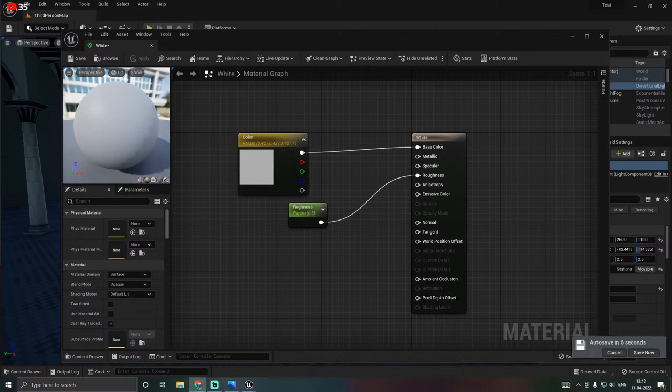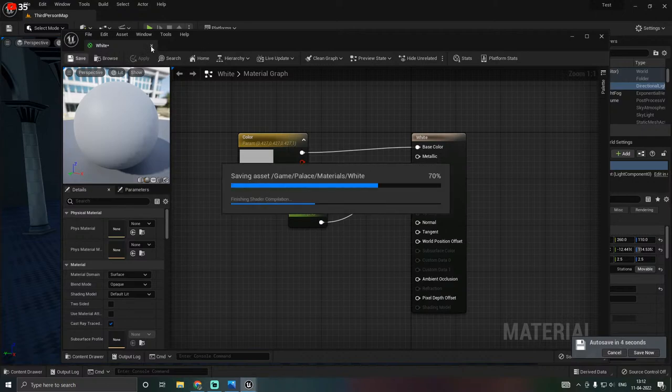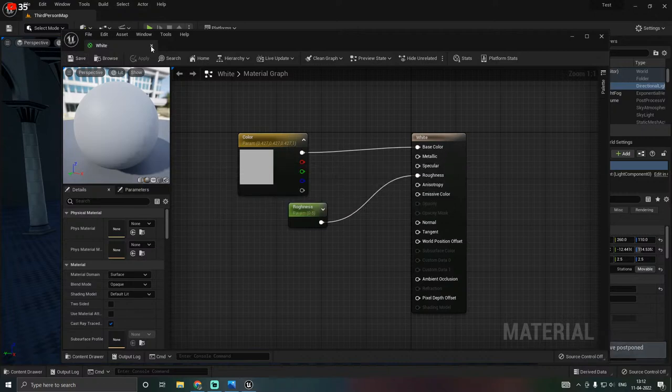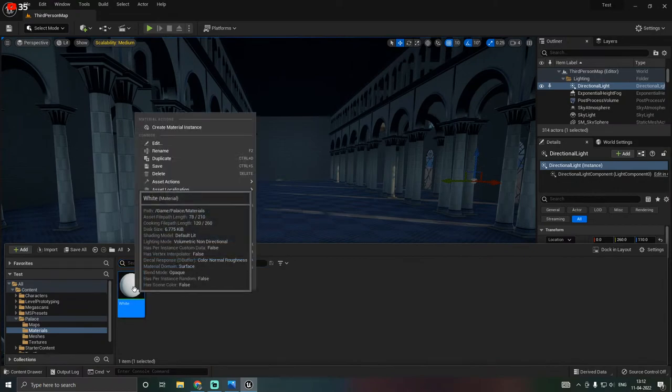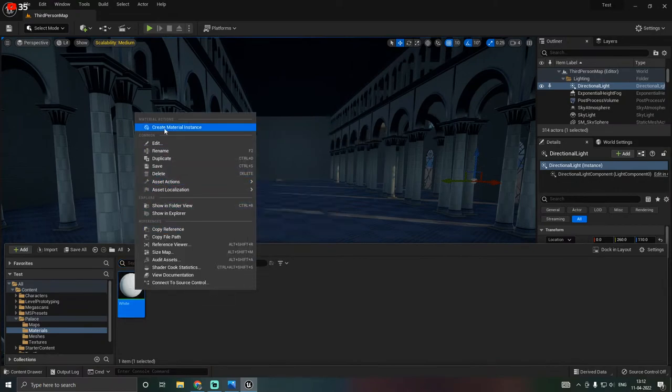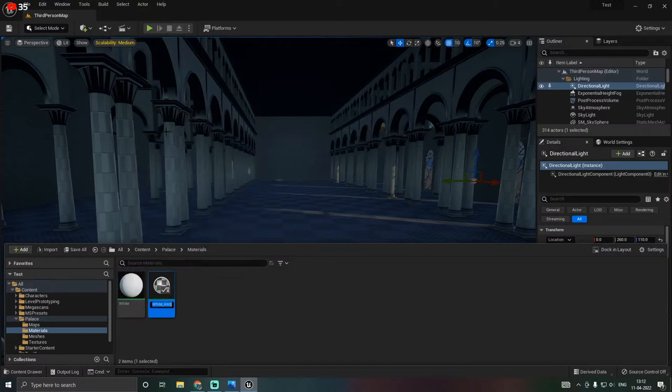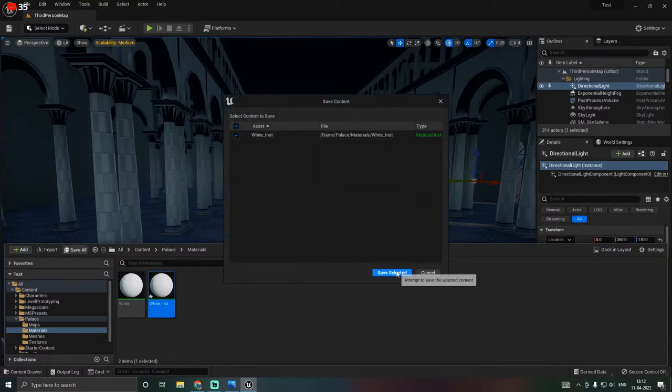Okay, hope it's working fine, so I'm gonna save it again. Then I will close, then open this material. I'm gonna create a material instance, okay, like this. It will use white. Call it white instance. Save it.